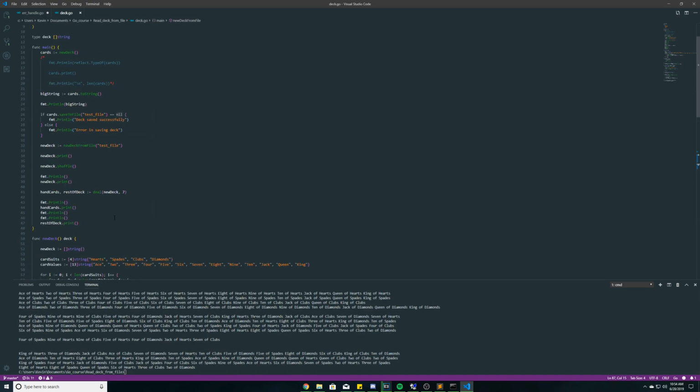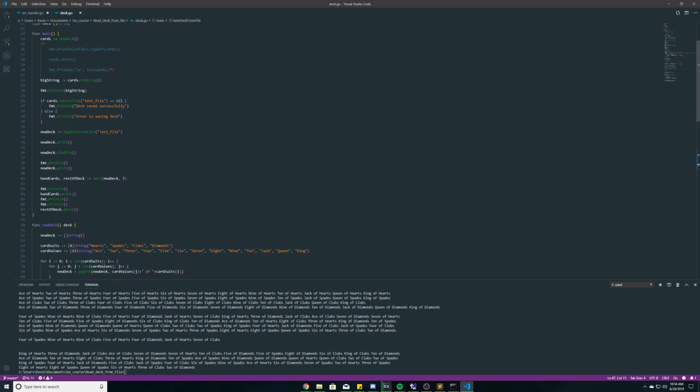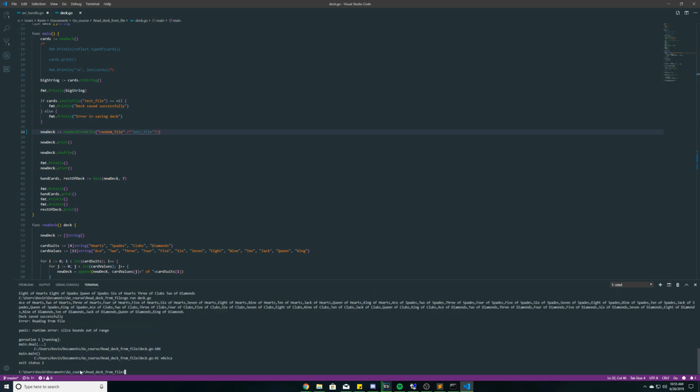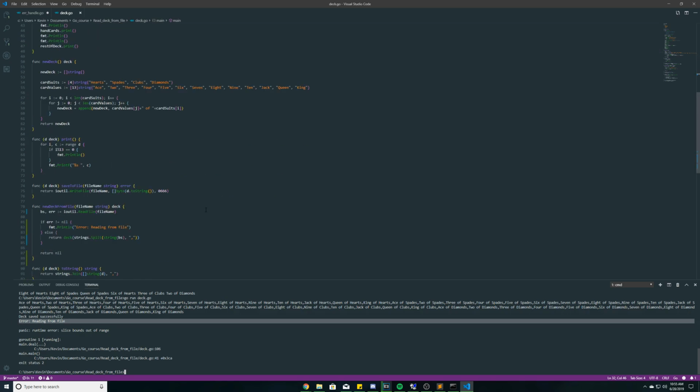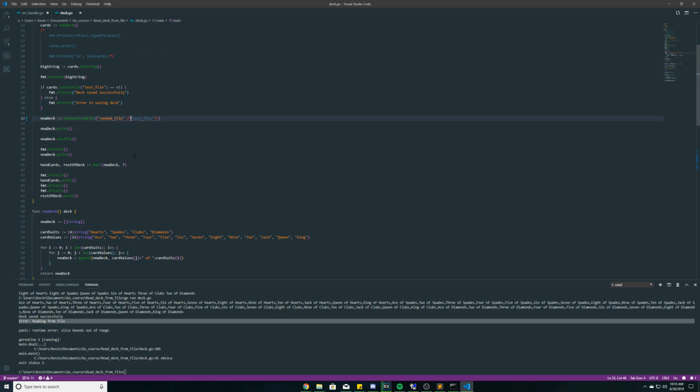Let's see if we can create a situation where there is an issue. So the file is called test file. Now if I change this name from test file to, let's say something else, let me comment this out, and let's say random file. Let's see what happens now. You can see we get an issue. "Error reading from file," right here. So we know an error happened. So that's how we know that it's working.